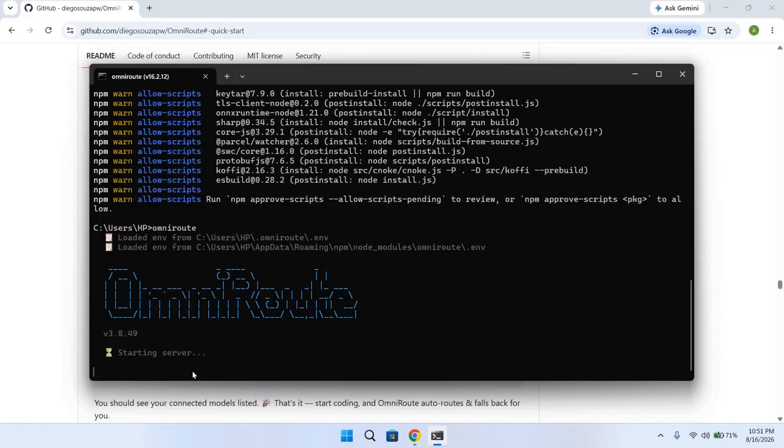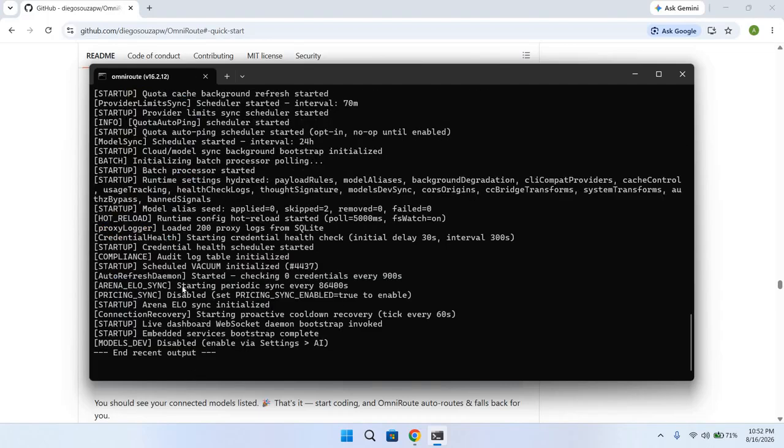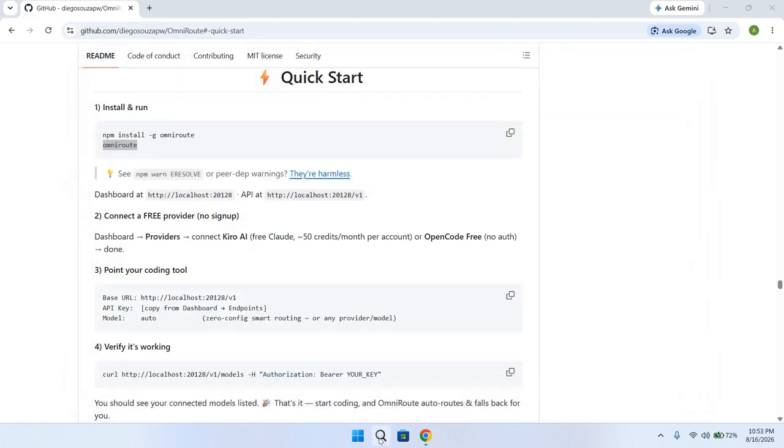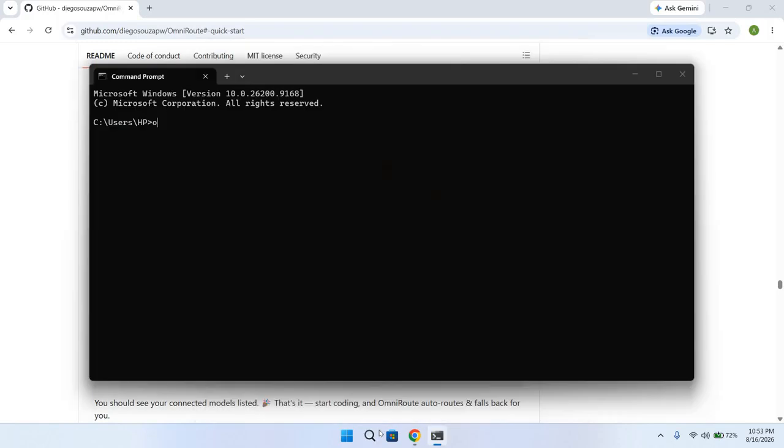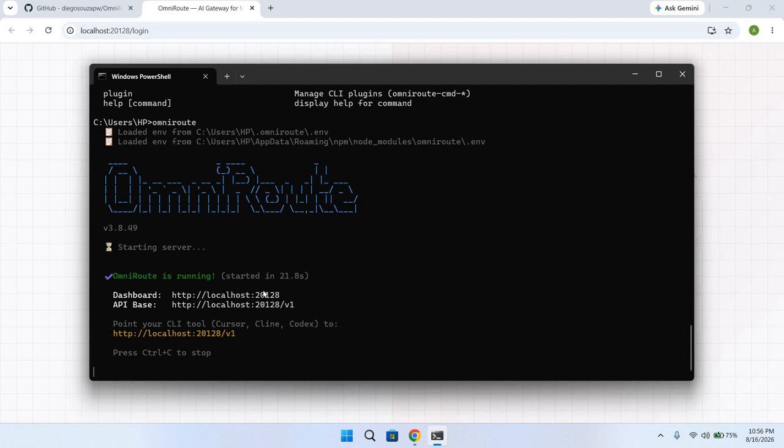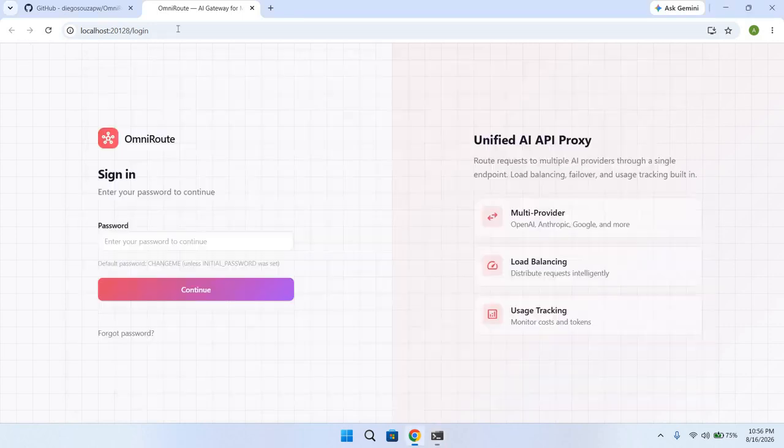Now you can see it says starting server. As you can see here, this message says OmniRoute has not started up. So I'll close this window and open cmd again and paste the same command here again. Now OmniRoute is running and, as you can see, it has opened this in the browser.